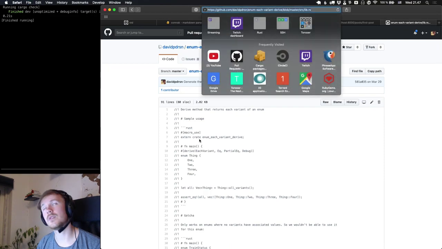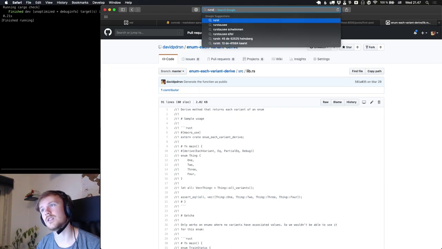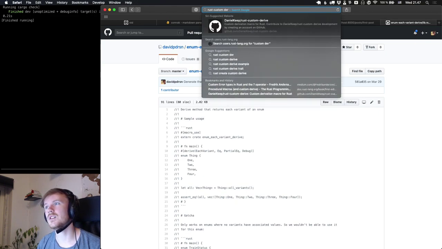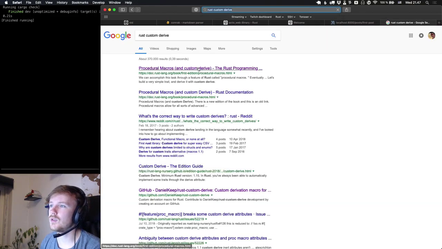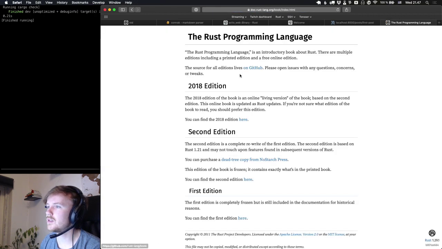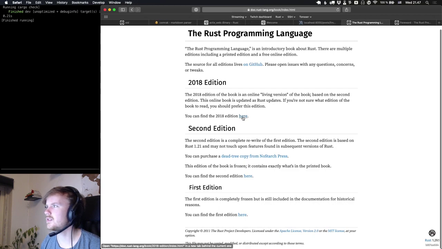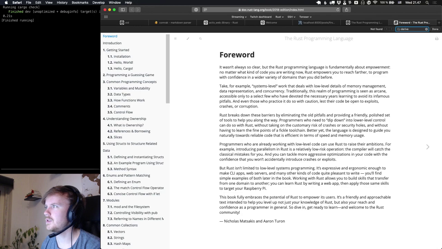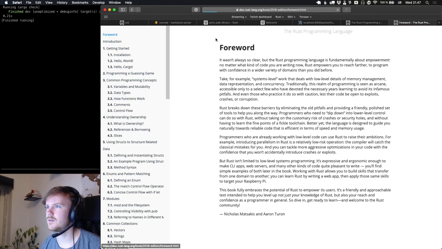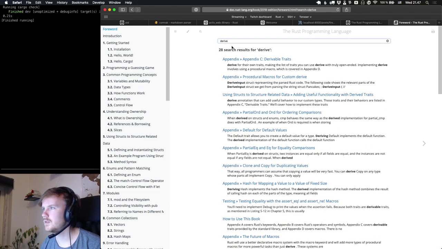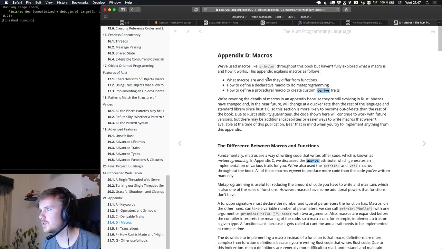I remember Rust custom derive. I remember there was a nice, simple procedural macros and custom derive tutorial on how to do this. Is it in the book? Second edition book. Derive. Search. Derivable traits, procedural macros for custom derive.